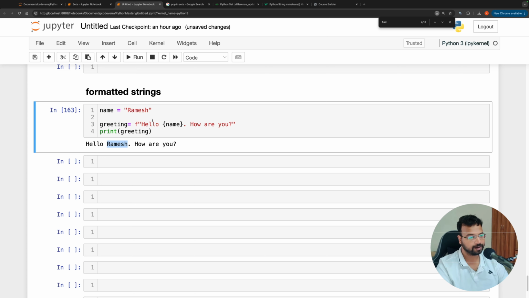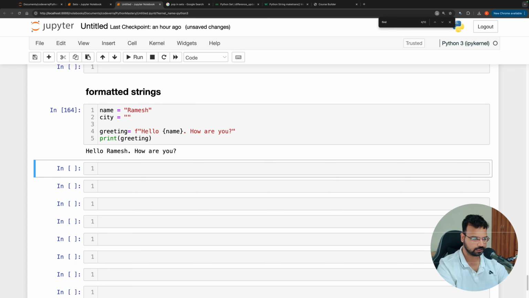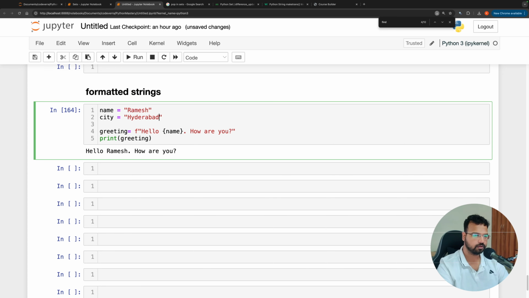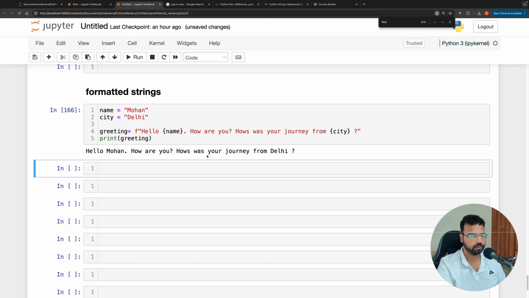So this is formatted string in Python, and you can add as many as you want. For example, here we can also add maybe a city, and we can say Hyderabad. After how are you, we can say how was, and then I can add city here. So depending on what the city is and what the name is, automatically this greeting will be put into place. It says how was your journey from Hyderabad. If we change Ramesh to Mohan, and let Mohan come from Delhi, it automatically becomes hello Mohan, how are you? How was your journey from Delhi? So this is called formatted strings.